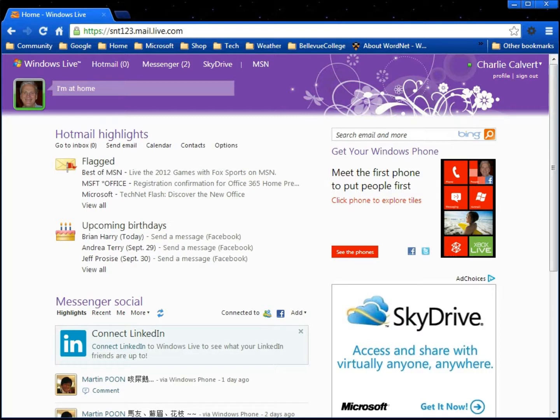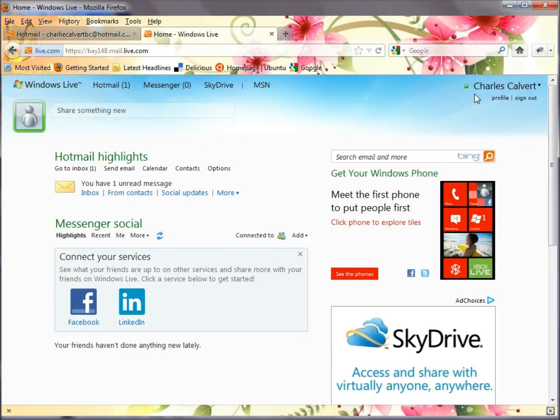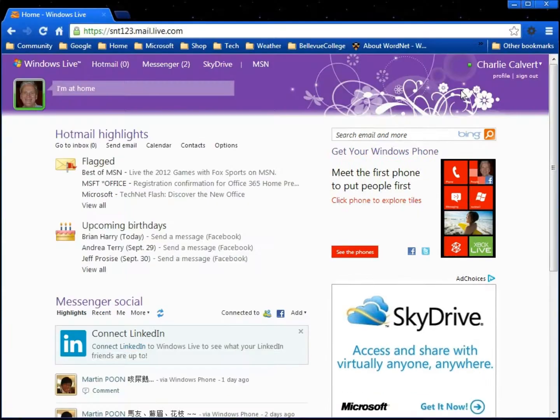I want to show you how you can use SkyDrive from live.com to share a folder and a document between two different accounts. So I happen to be signed into two accounts now. This one is called Charlie. This is Charlie Calvert's account, and over here in Firefox there's Charles Calvert's account. So I'm in Firefox signed in as Charles Calvert, and I'm in Chrome here signed in as Charlie Calvert. So two different accounts, and what I'm going to do is share a folder and a document between them. I'm going to use SkyDrive to do it.